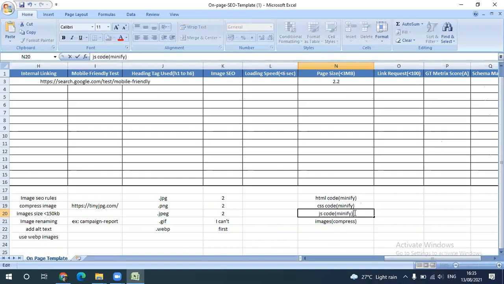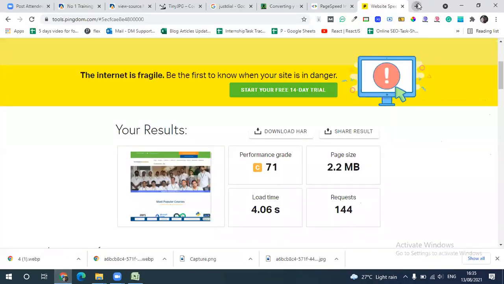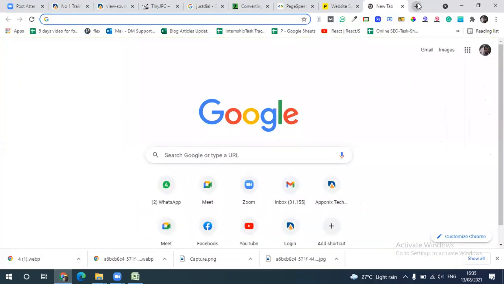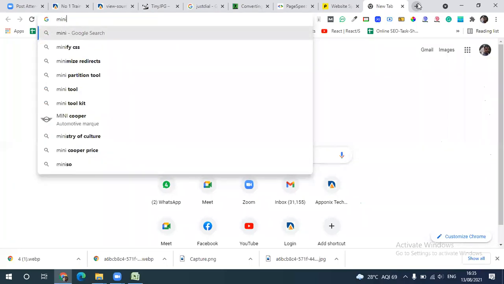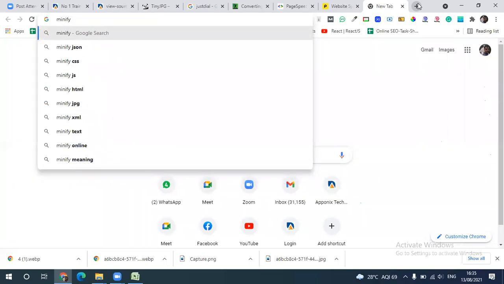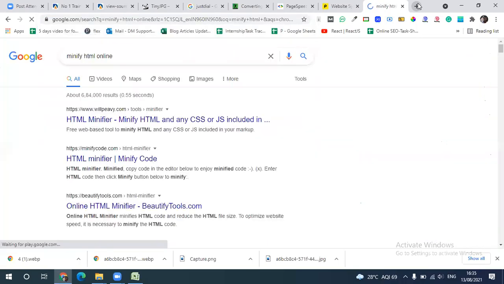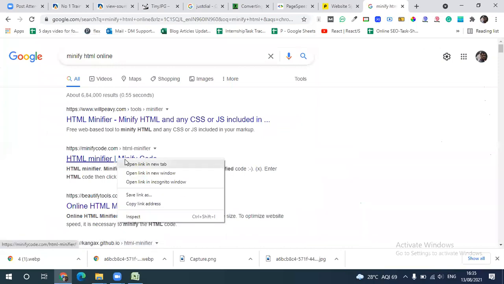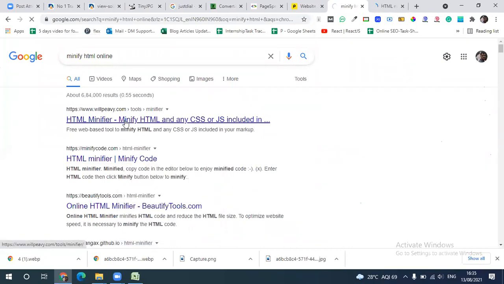Let's say I will apply it here. How to minify any code, I will tell you. For that also you get a tool called minify. If you go here, minify HTML online, any commented code that is there, it will remove it.